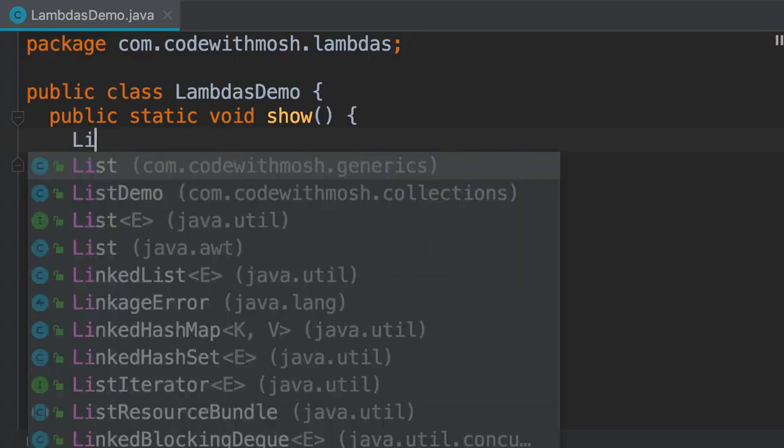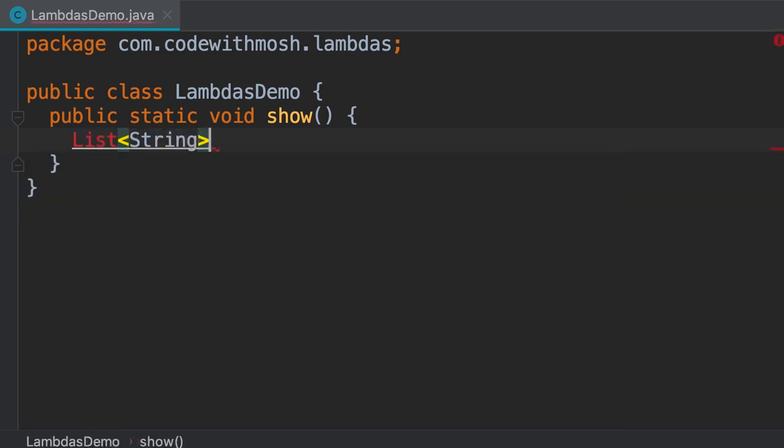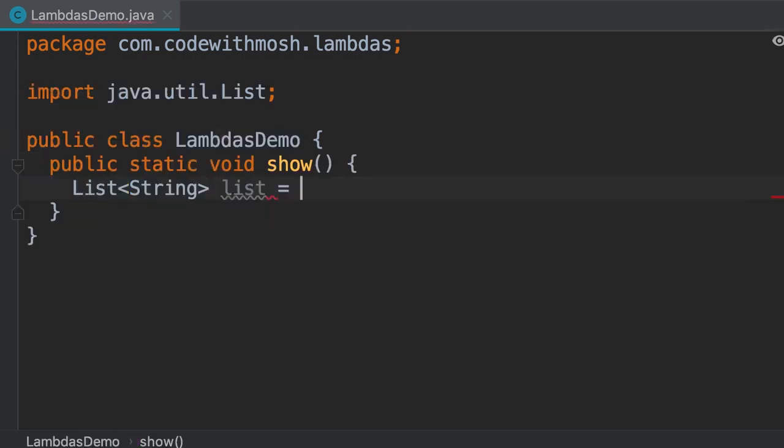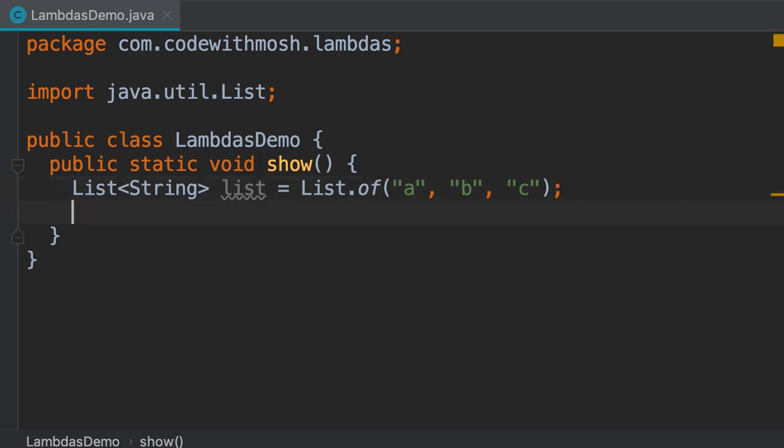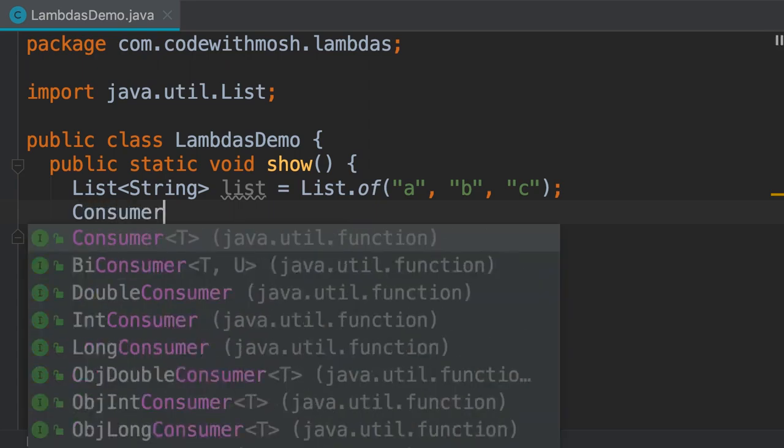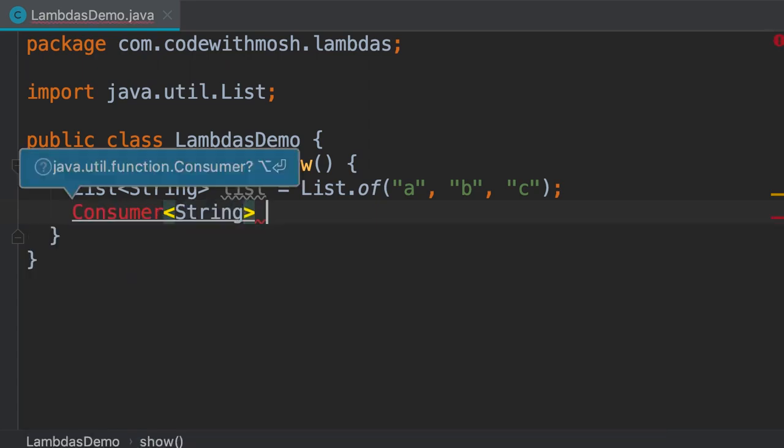So I'm going to create a list of strings and initialize it using List.of. Here I'm going to pass 3 strings like A, B, and C. Now, you learned that the Consumer interface represents an operation that takes a single argument and doesn't return a value. So let's declare a variable of type Consumer of String.